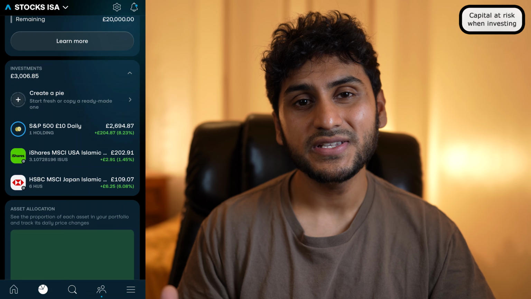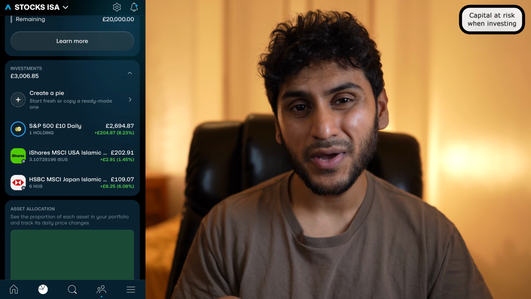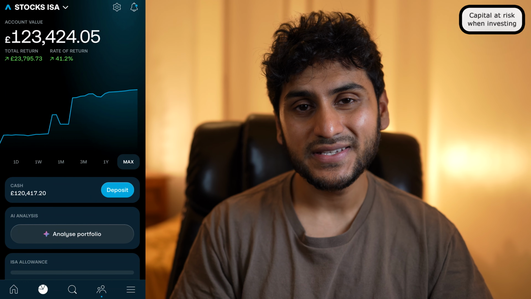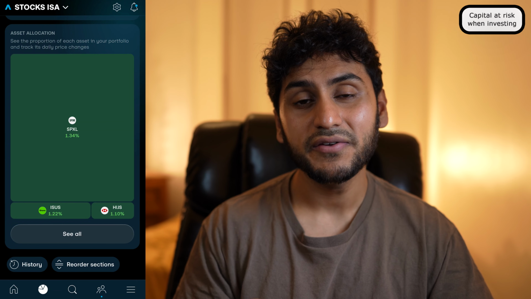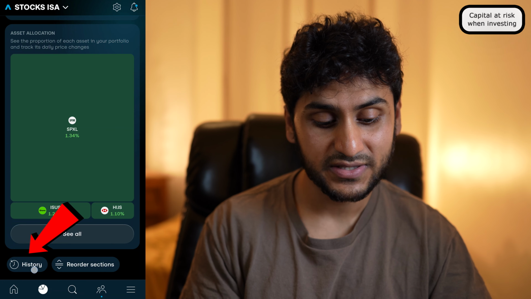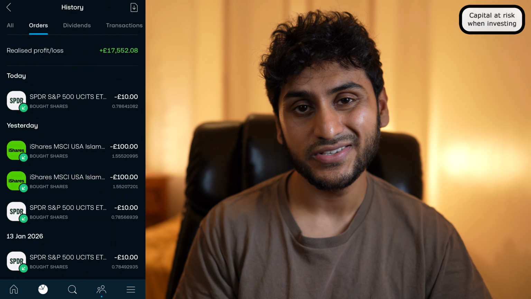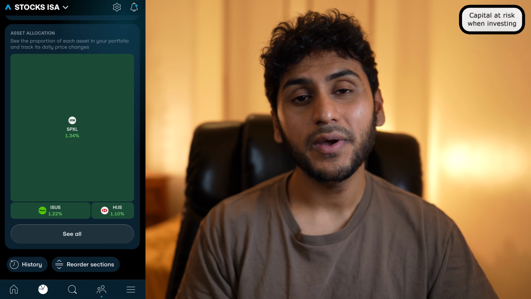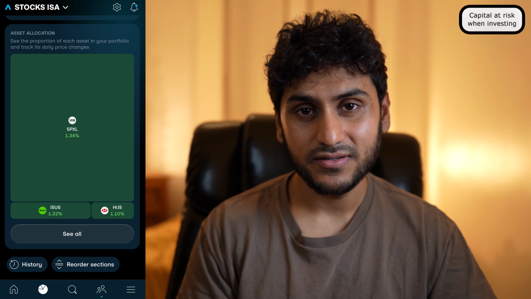Now, if for whatever reason you're not happy with the layout, there is a way of tweaking it slightly. So scroll all the way down, whether you're in your Invest account or your Stocks and Shares ISA, and there is a button called reorder sections. There's also one called history, which I like. You can just press that. And here you can see your orders, dividends, and transactions. There is another way of getting here, but it's nice that it's in the home screen right now. Anyway, if I go over to reorder sections, you can see that you can actually reorder the sections.